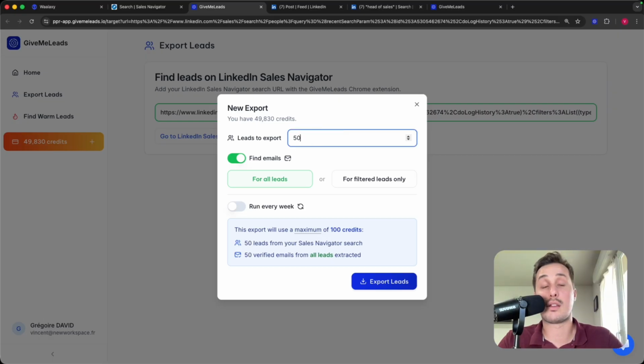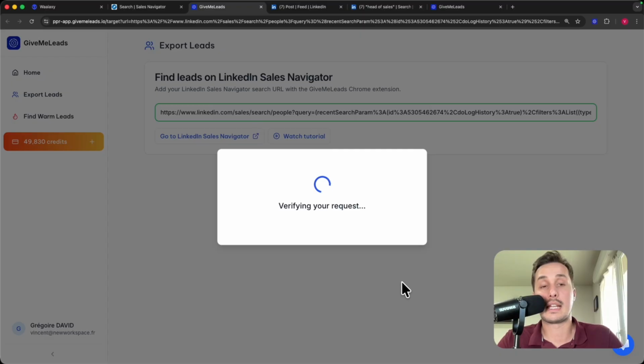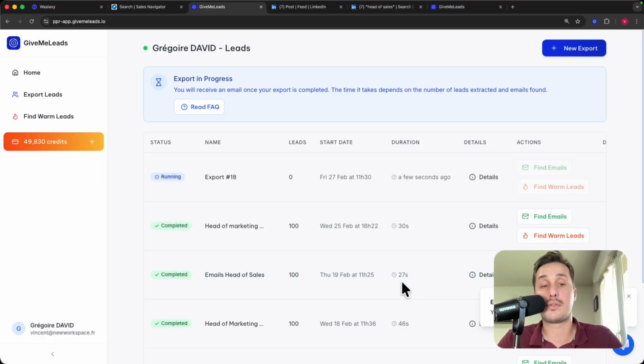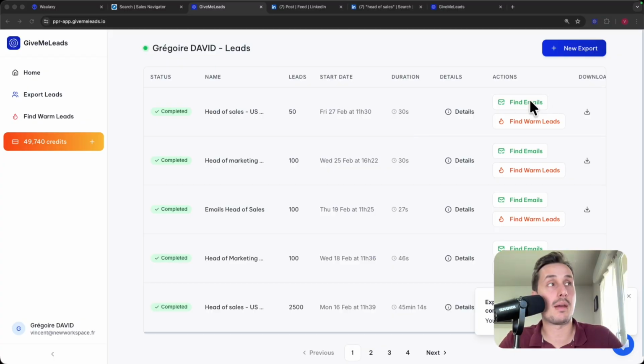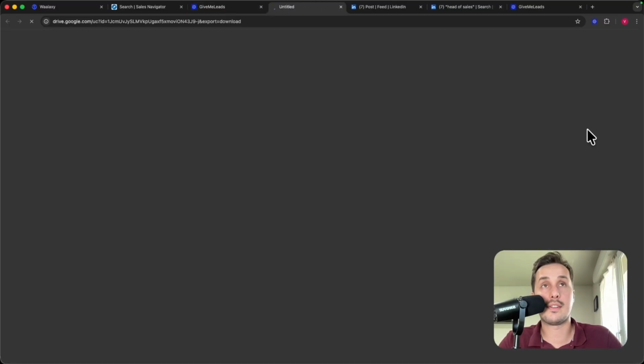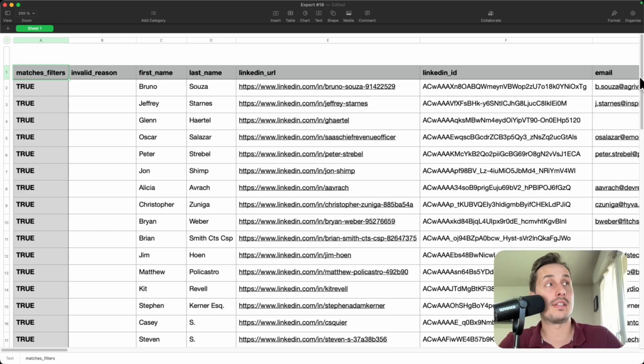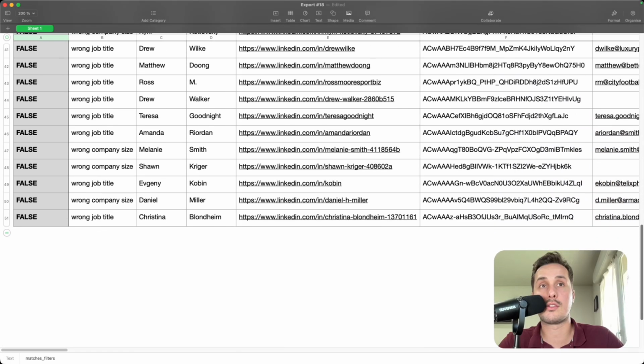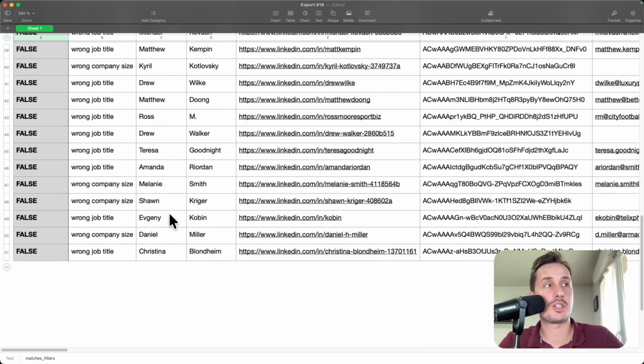Here you can give the number of leads you want to export. So let's say 50. And here you can say that you want the emails of your leads. So it's very useful if you want to send some cold emails. Then you click on Export Leads. And now, same, you just need to wait a few seconds and you will get a list of leads. All right, so after 30 seconds, my export is done. Now I go here and I click on Download CSV. So here is my list of leads. And if I check the number of leads, we have 50 leads, which is perfect.